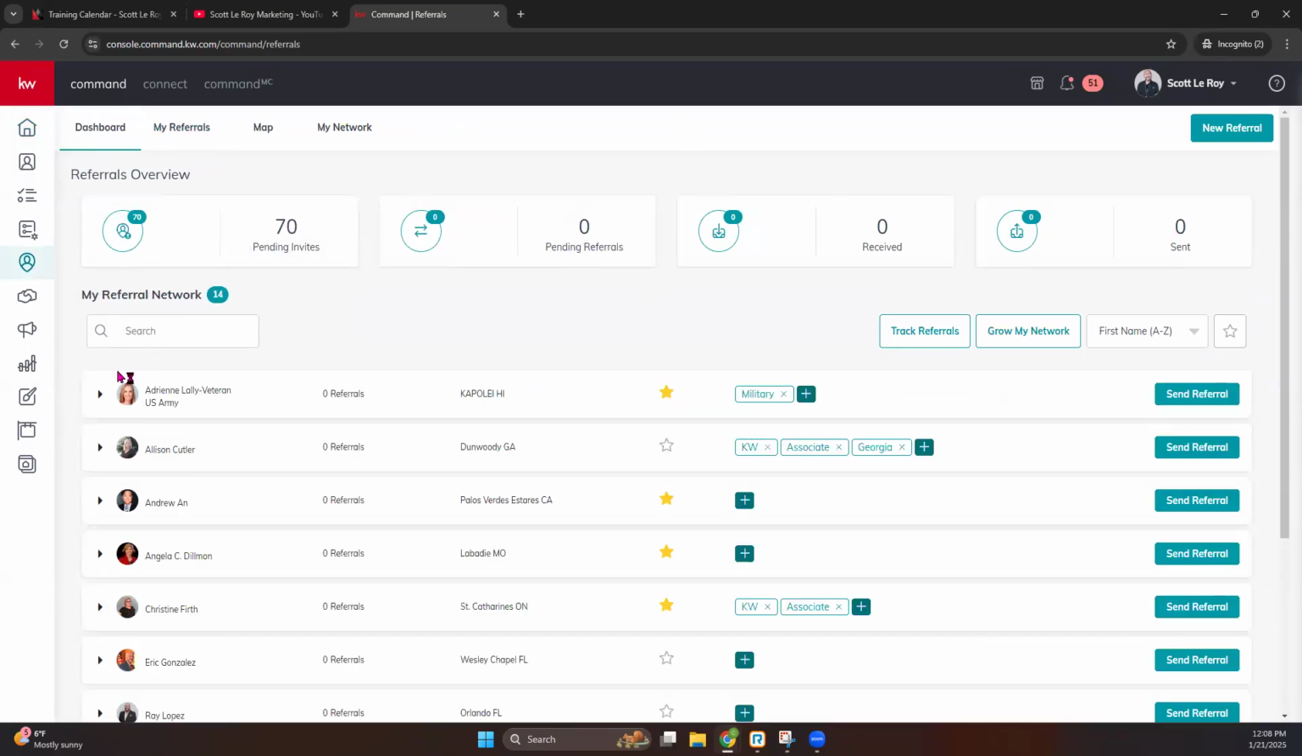Now, once we are brought into the referrals section, this is our referrals dashboard. And there's a few different things we can take a look at here. First thing is that top banner at the very top. Again, we're in the dashboard currently. We are going to take a look at these other sections. So my referrals, the map, and then of course my network. Now when we're taking a look at my network, it's going to be the same thing that we're seeing down here. So this bottom half of the screen, this is your referral network. So what we see here is going to be very similar to what we see here.